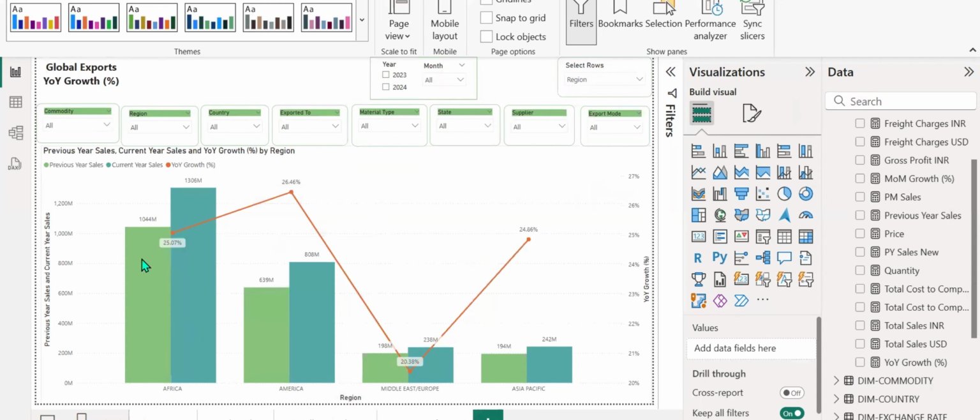For America, this is the current year and this is the previous year. You can also see the legend over here: current year, previous year, and year on year growth. For America it is a 26.46% increase. The previous year is 639 million and the current is 808 million. Overall, we can observe that Africa and America are the topmost.